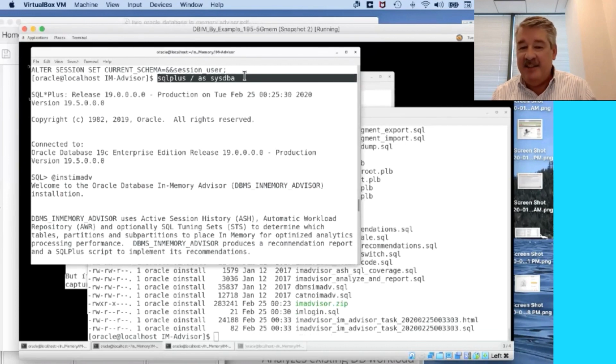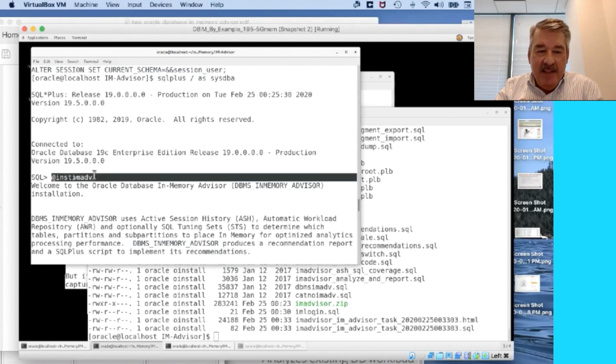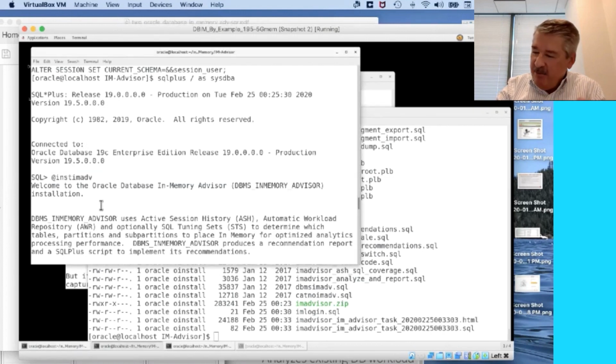There's all sorts of environments. I have a 19.5 environment. This particular one, although I guess I won't be able to do that soon, is just a standard database, no multi-tenant. And so I'm going to install it as sysdba because it has all the privileges I need. And literally just running that script. That's a SQL script that's in this directory here.